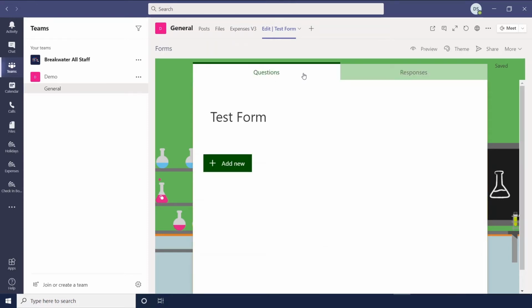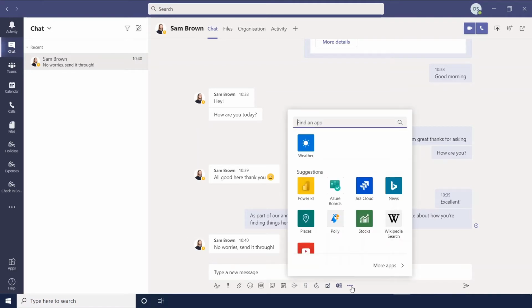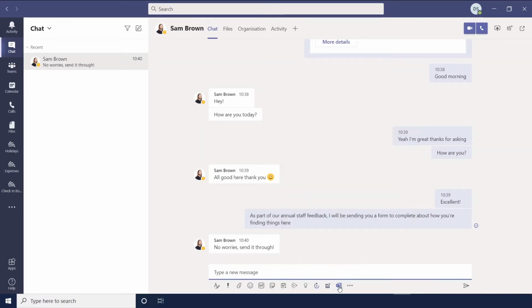So the next one I want to show you is in a chat. So I'm going to go over to a chat here. And we're having a bit of a conversation back and forth about the staff feedback survey. So along my bottom row here, I already have forms included. But if you don't have it, you can just use the 3 dots, you can find the app, and then if you right click on an app, you can pin it to the bottom. So if you're going to be using forms regularly, that might be worth doing.